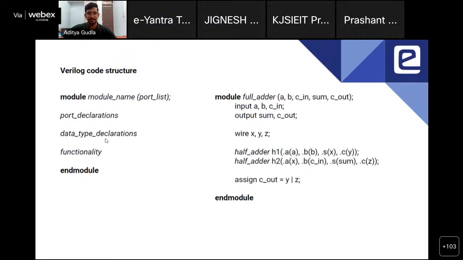Then we define data types. So here we define X, Y, and Z as wire. I'll come to data types a little later.